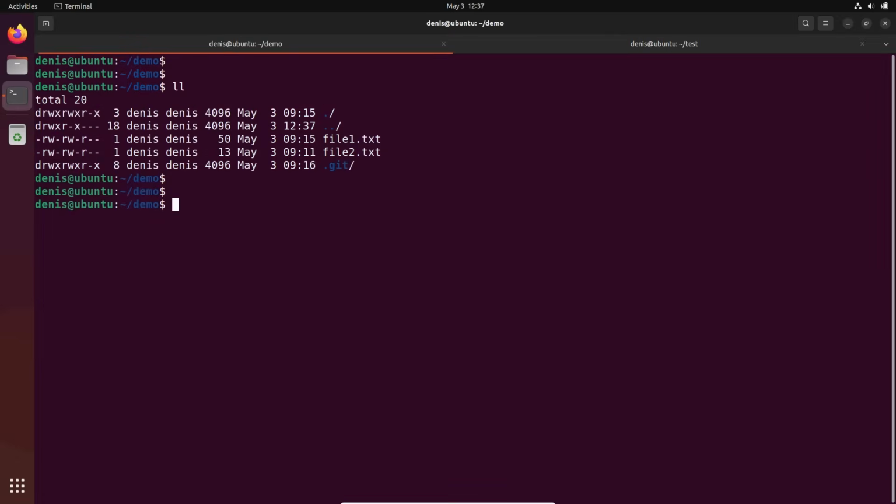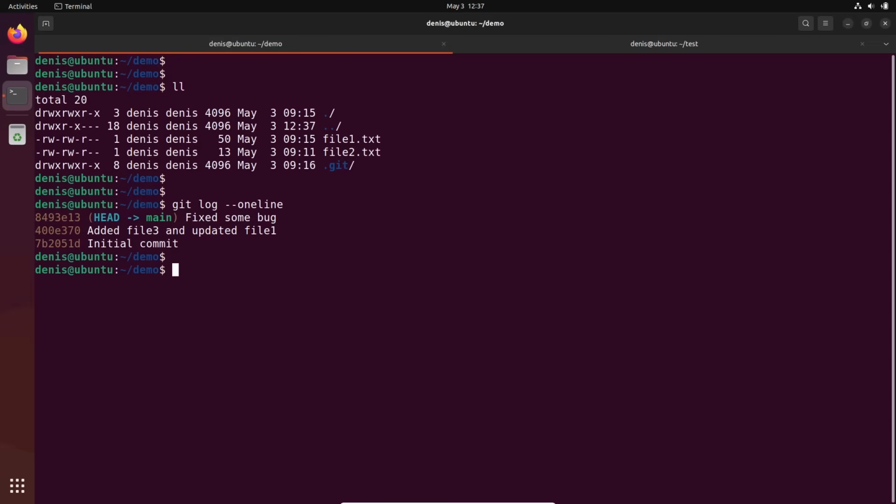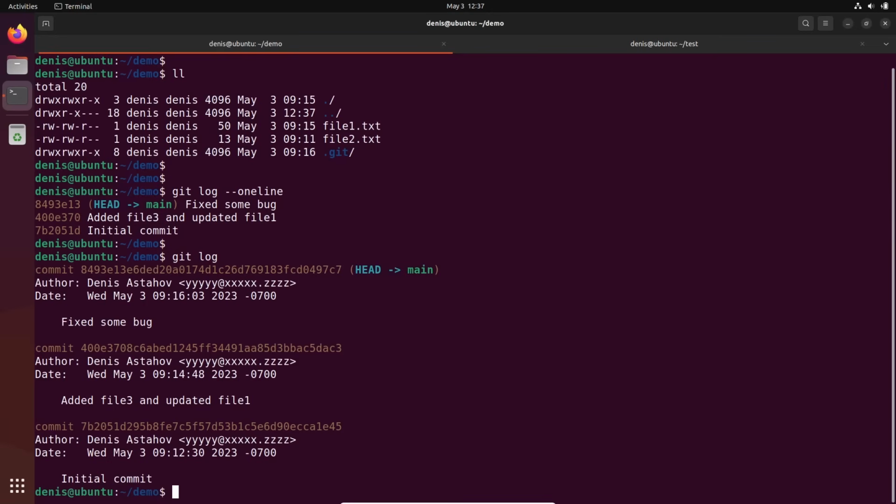Also, you can see logs in a short format: git log dash dash oneline. It basically gives only the comment which you added and also gives you the short hash ID of the commit. Let's show the long hashes. So you see this initial commit. This is the short one. This is the big one. Basically, it takes the first seven characters from it. You see this one from here. Yeah, that's it.